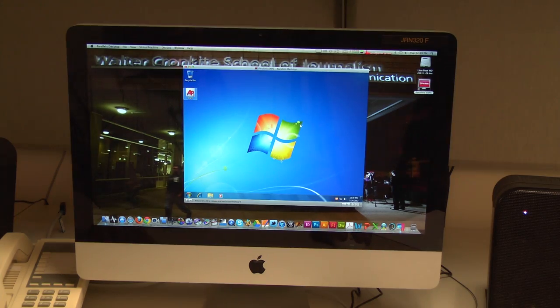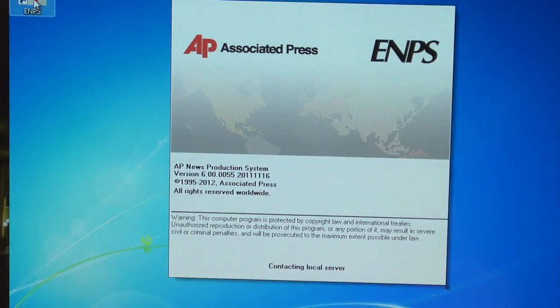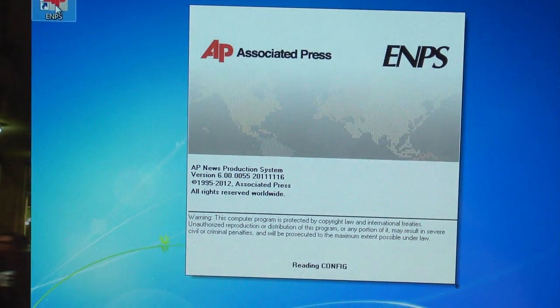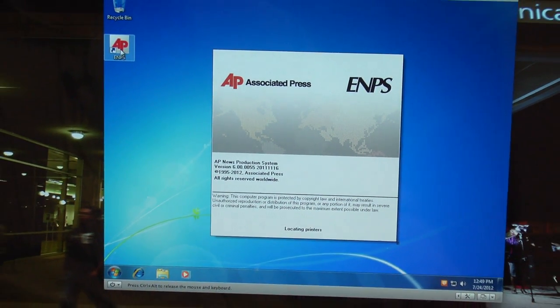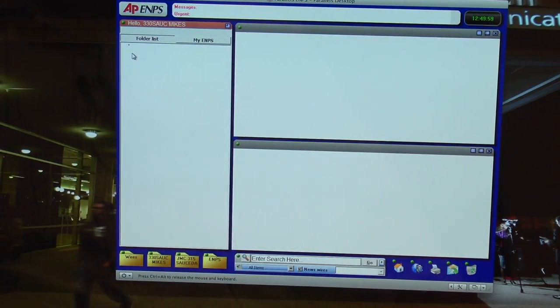And now you can access the ENPS, where it says AP ENPS. And you won't need to log in here because you've already logged into the Windows. Takes a little bit of time to come up. All right. And this is where you can write your scripts. You can also, for television, do rundowns.